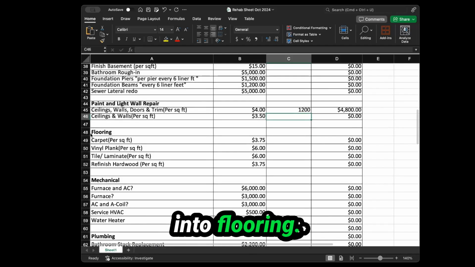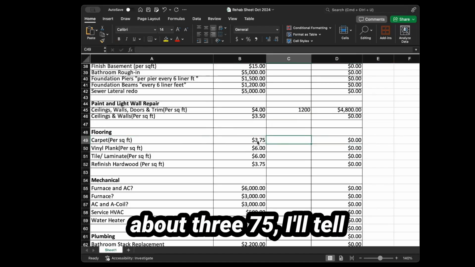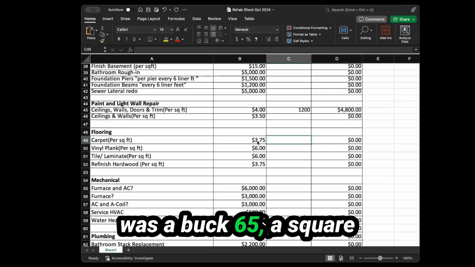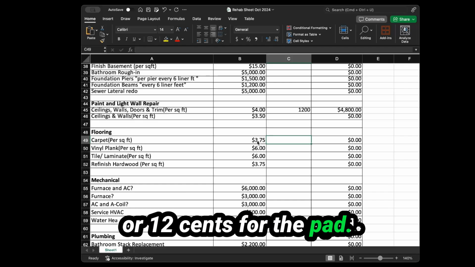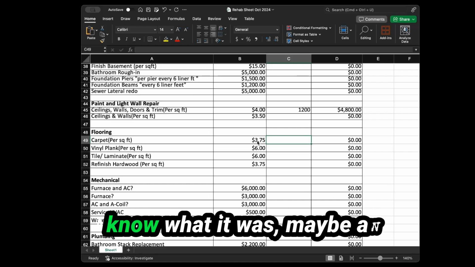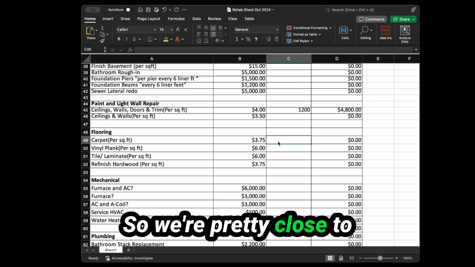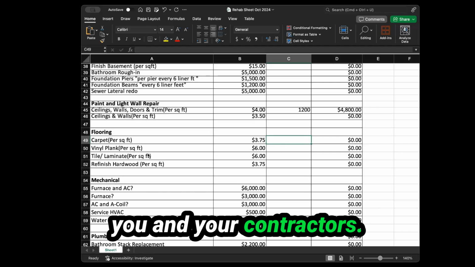We're going down into flooring, all right? If you're putting in carpet, installed per square foot about $3.75. I'll tell you, I just paid, I think it was $1.65 a square foot, plus I think it was 10 or 12 cents for the pad, and then another, I don't know what it was, maybe $1 a square foot for install. So we're pretty close to being under that number. But again, just depends on you and your contractors.